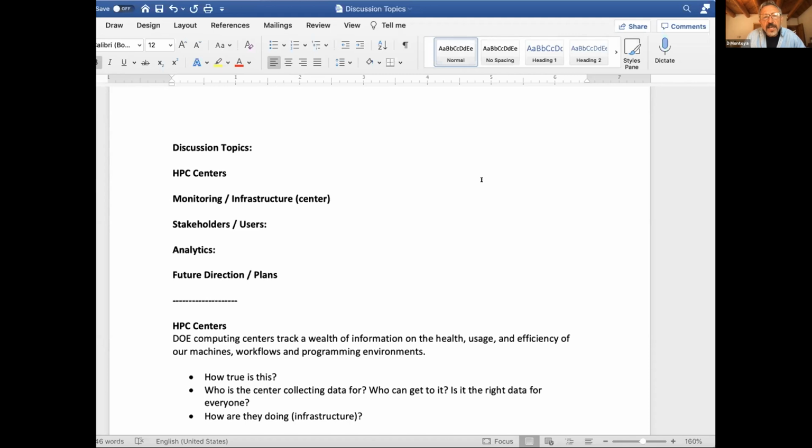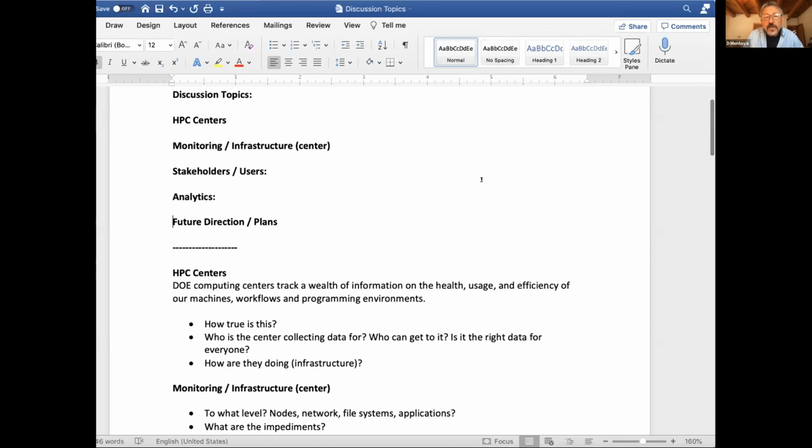Okay, well then let's chip away at each one of these segments and have a little discussion on what may come up with them. One of the categories seems to be HPC centers, and that tended to be about what the centers are doing as far as monitoring. Most of the monitoring infrastructure happens at the centers, but it doesn't necessarily cover all the stakeholders and the users. In our abstract for the session, we said the DOE computing centers track a lot of information. The question is, how true is this? How consistent is it? And who is the center collecting it for?